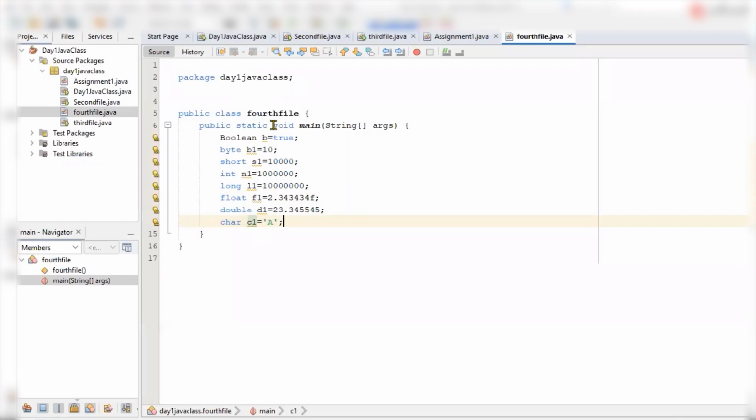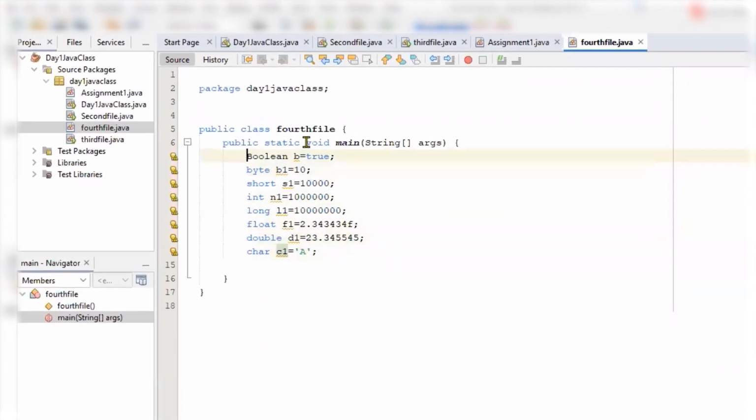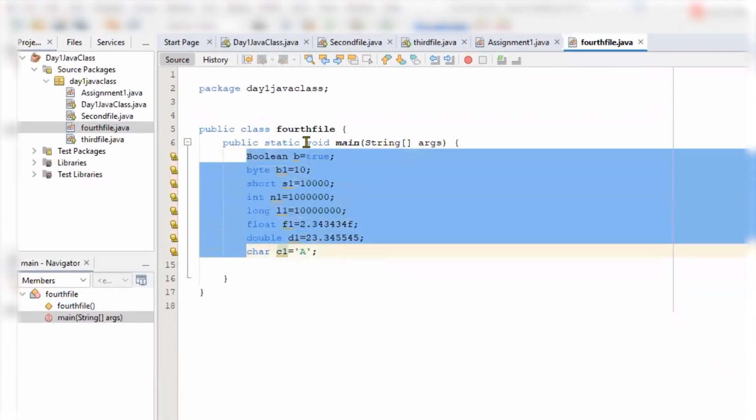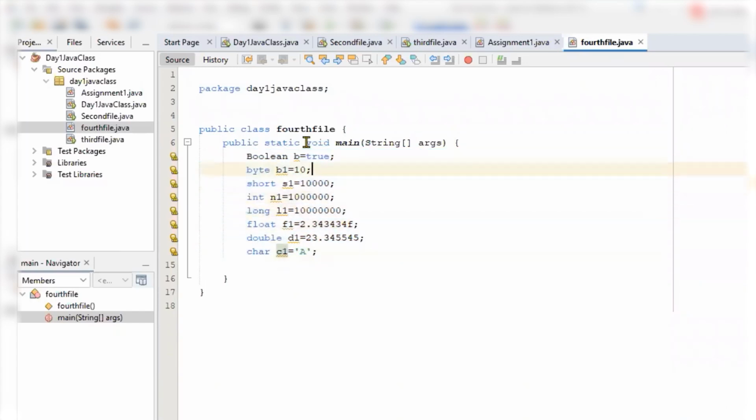Say I want to store just a single A, not a whole string. For string, we have seen we have a string which we can store. Apart from that, we have different types of variables which we can use in Java for specific purposes. Boolean will only store a value of true or false, nothing apart from that.